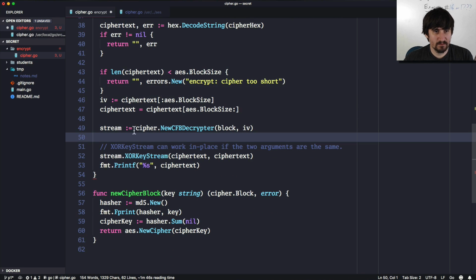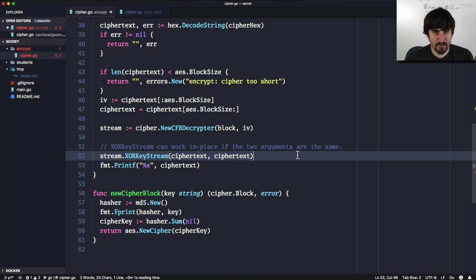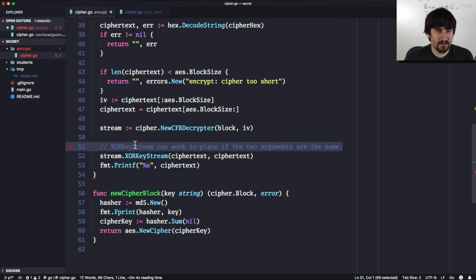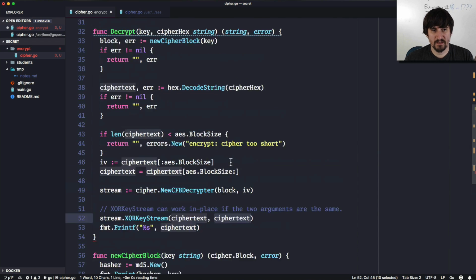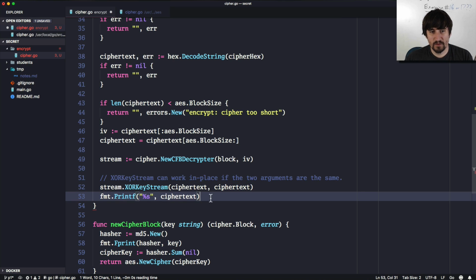And so we create the stream, and then it can work in place if the two arguments are the same. So basically what this is saying is that we can pass in the ciphertext as both values here, as the source and also as the destination. And what ends up happening is it just replaces what was in ciphertext with the decrypted bytes. And then finally we want to return this string.